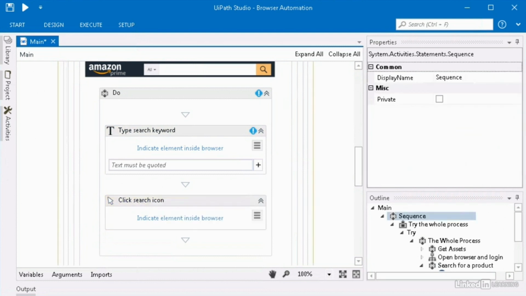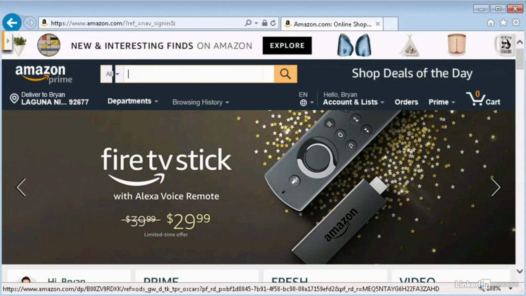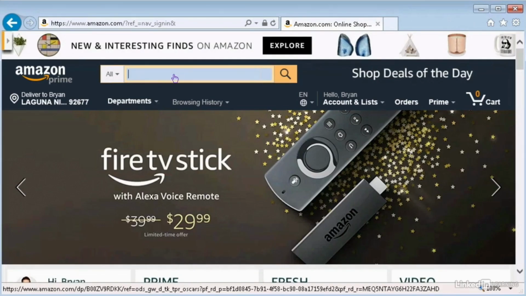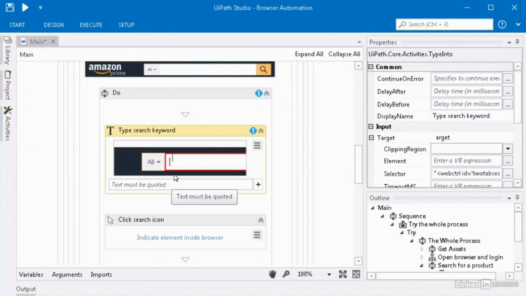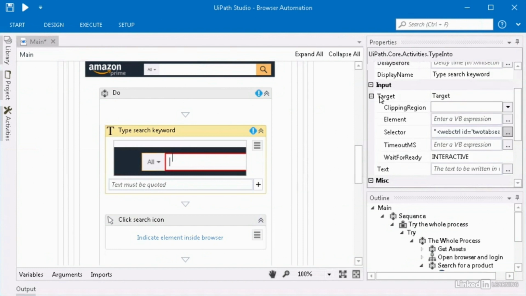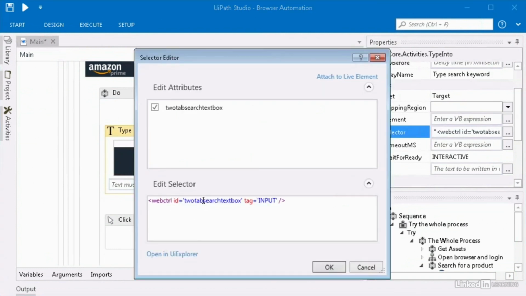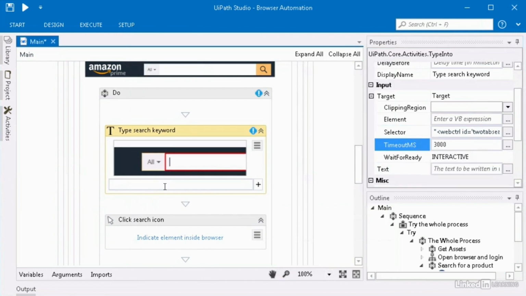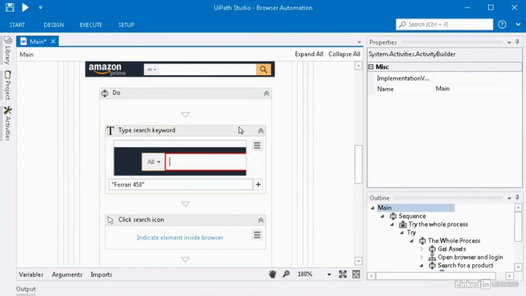So you might already know by now that we need to make sure the browser is present, and then simply click on this link and click on the desired text box. Notice it captures our screenshot. We'll jump over here and look at the selector it chose. It's a web control ID of that input, that's fine. I'll enter my usual 3000 millisecond timeout. And for the text we're going to type in, I just click in here, open up my double quotes, type in my desired search text, and we should be good to go.